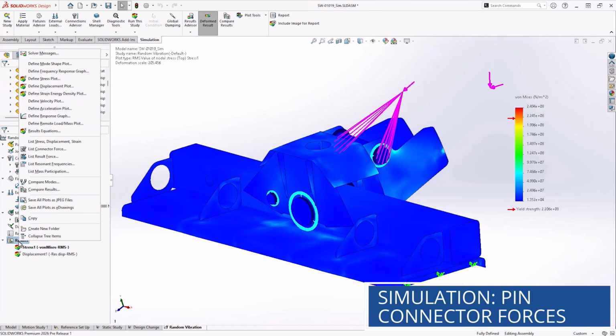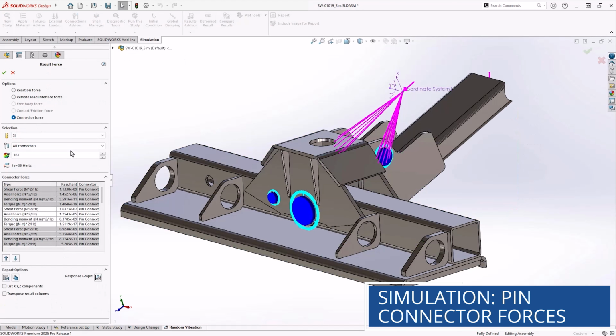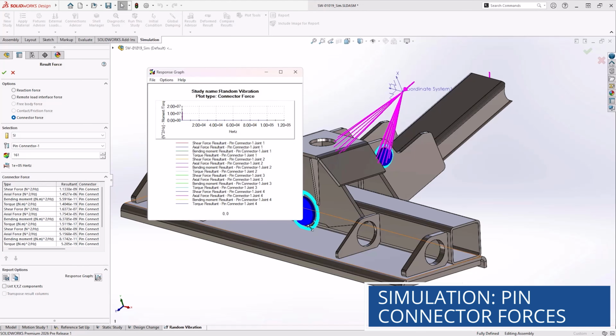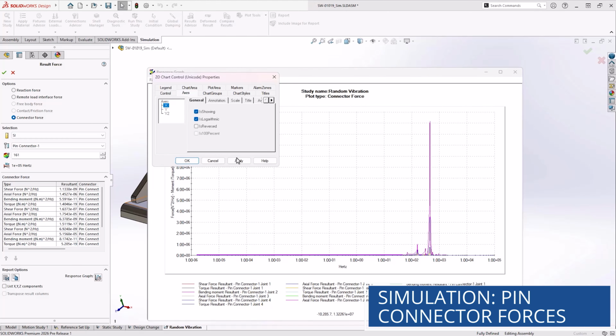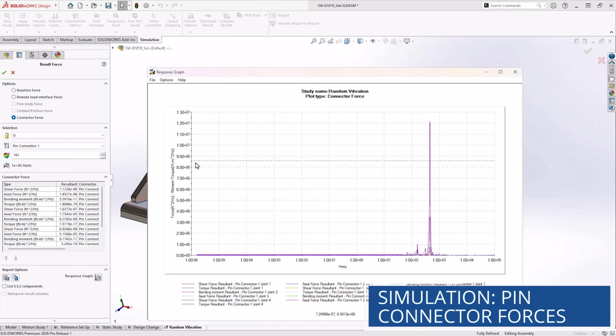New in Simulation 2026, connector reaction forces can now be calculated in dynamic response studies for pin connectors. Since this model relies heavily on pin joints to transfer loads, understanding how they behave under vibration is critical to designing a robust structure. With Simulation 2026, engineers can innovate with confidence, turning complex challenges into smarter, stronger, and more reliable designs.